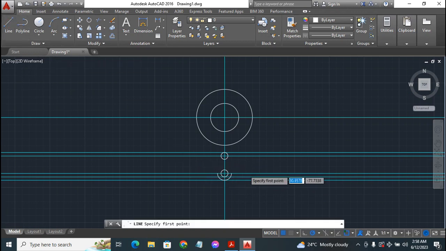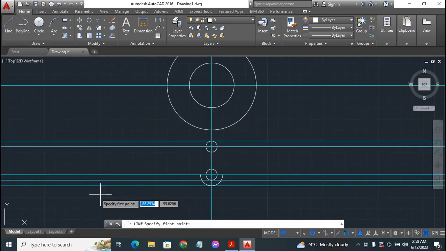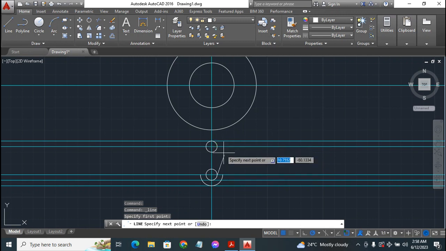Let me zoom out a little bit so I see what I'm doing. I'll go to the draw ribbon and click on line. Then locate the tangent point on this circle and click on it by left clicking on the mouse. Locate the tangent point on the other circle and click on it as well. That's it. Then do the same on the other side of the drawing, the smaller circles.